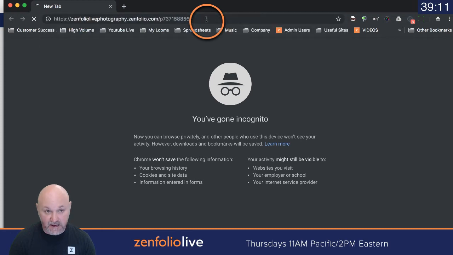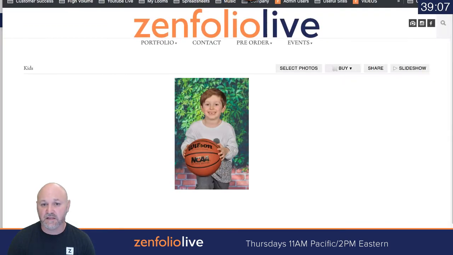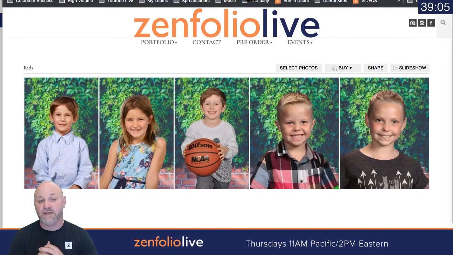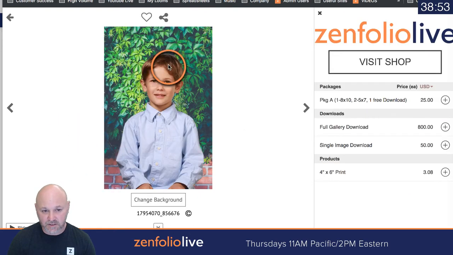So I just paste in that gallery link, and I'm now looking at this like a client would see it. If there was a password on this gallery, I would have had to enter that password as well. All right, so we're going to go in here and check this out. What we're going to do is click right on a photo right here. This is what it's going to look like. And then here is that change background button right here.